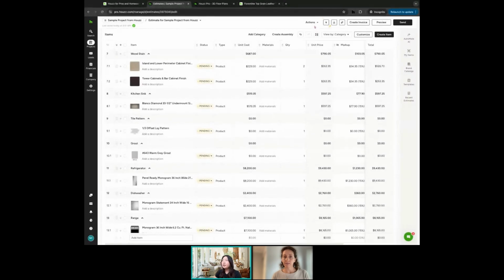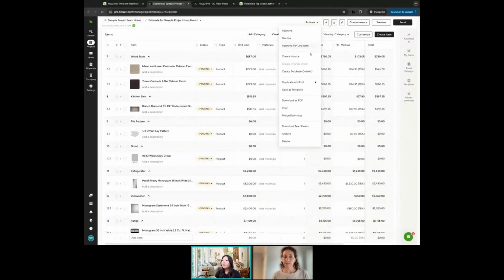Above here, under our Actions tab, this is where you can go ahead and approve this on behalf of the clients. You can create these items straight into an invoice or a purchase order. We can also save this as a template, duplicate it to another project. And you can also merge proposals as well. So if you have multiple proposals for the same project, we can combine them.